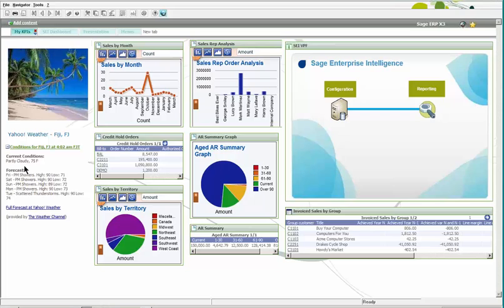But having said that, this is a dashboard that most of us that are using Sage ERP X3 are probably familiar with.